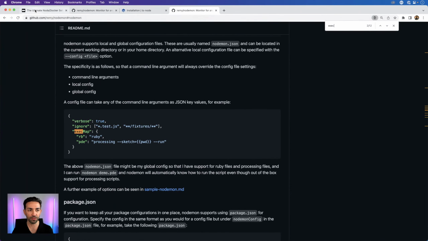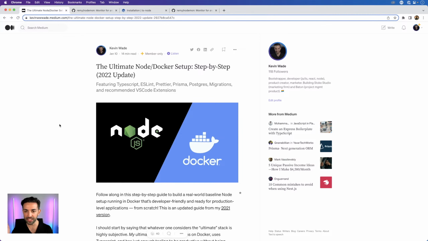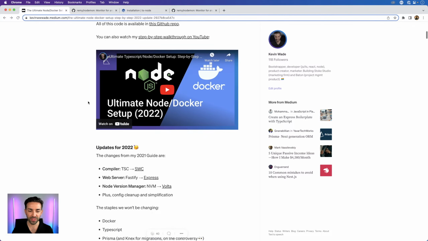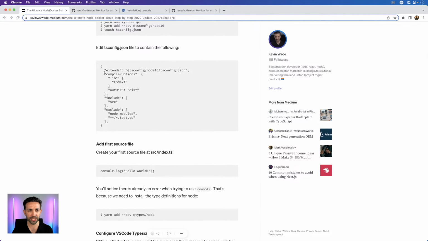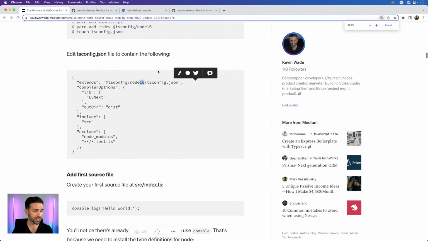So I'm going to head on over. I created a blog post on Medium, and I did a video about this about a year ago, about the ultimate Node Docker setup. And in this blog post and in that video, I created this example tsconfig file that you can use when creating TypeScript projects. And it extends from a project that offers a really good baseline config for Node. This one happens to be using Node 16, and we'll change that out for 18 for our purposes here.